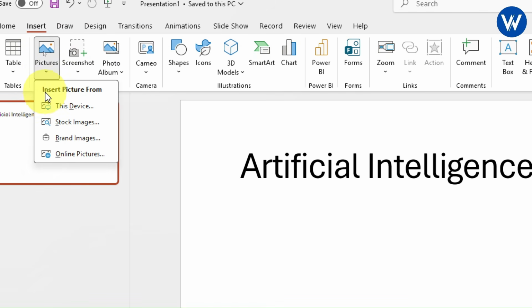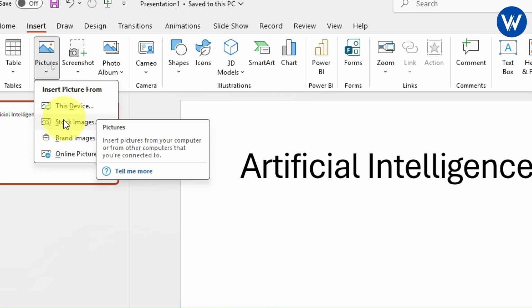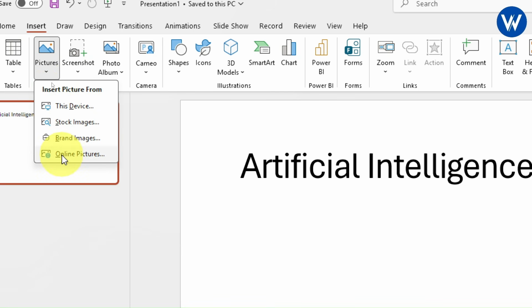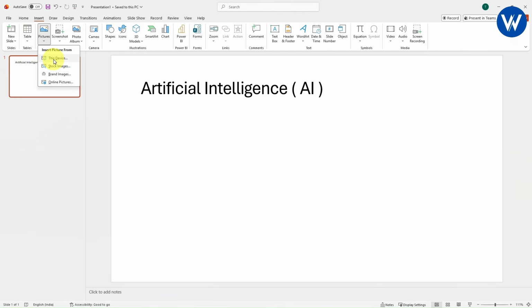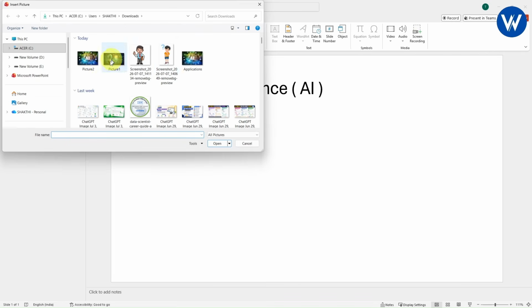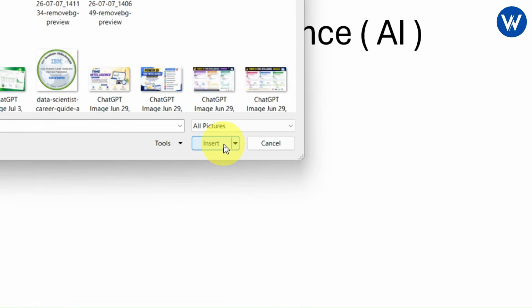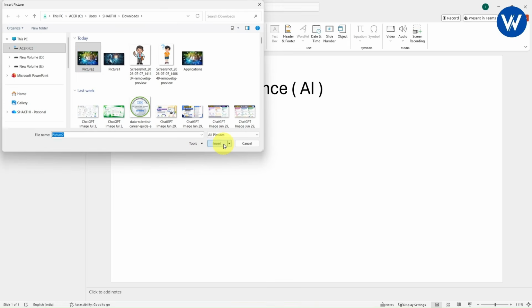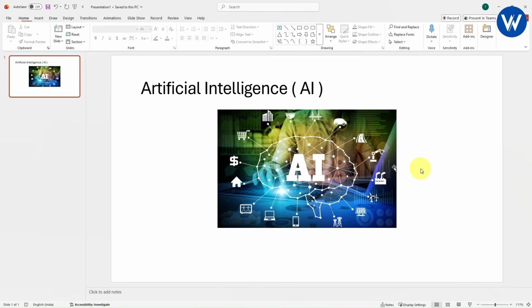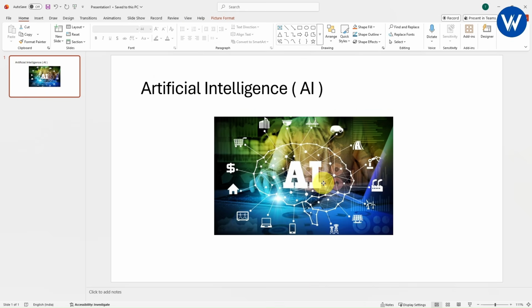Now look here guys, insert picture from this device, stock image, brand image, online picture. Right now I have already downloaded the images which are available in my device. I will just go with this device option. Now this is the image I have taken. Simply click on this image. Now click on the insert option available. So once you click, and finally look here guys, the image is added successfully.